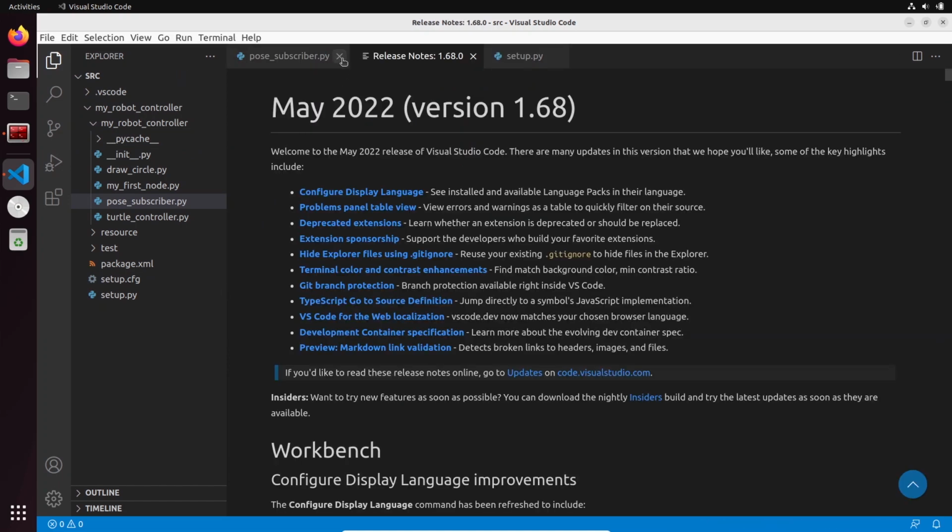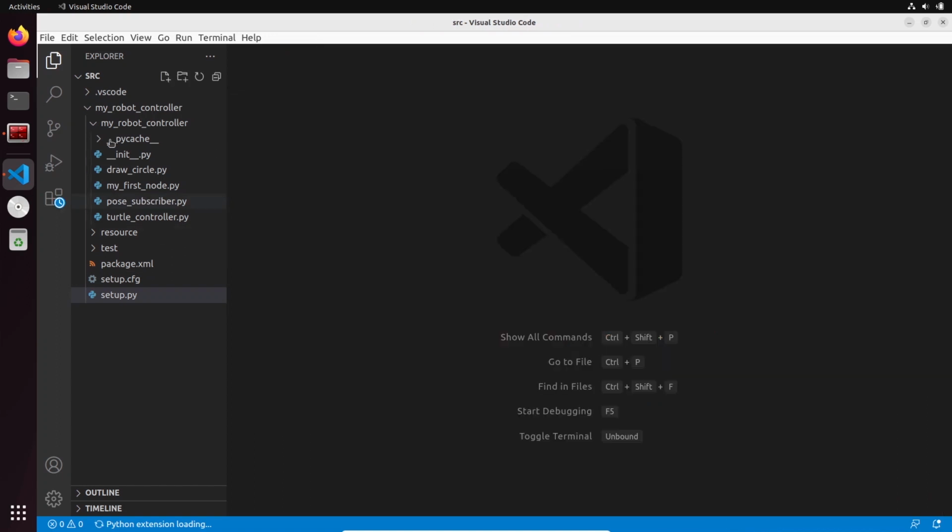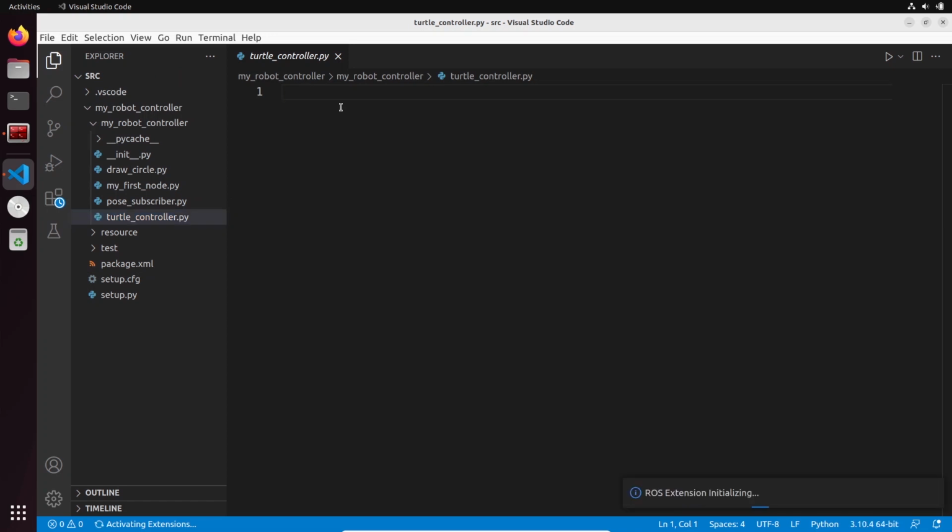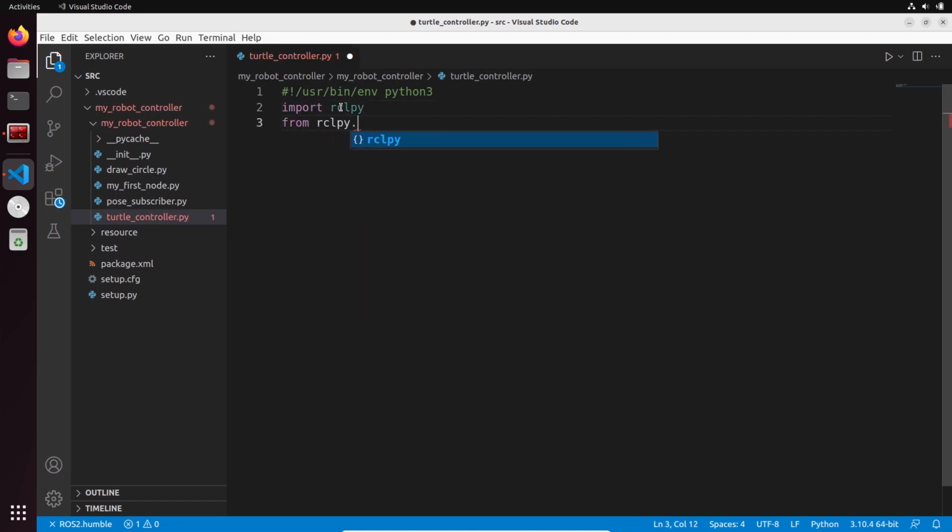So we don't need this anymore. Okay, and now let's edit turtle_controller.py. First things first, let's initialize the node and the file, which we've already seen several times. So the interpreter line with python3, and then let's import rclpy. Then from rclpy.node import Node. We are going to create a main function with args=None, so that's going to be the same all the time.